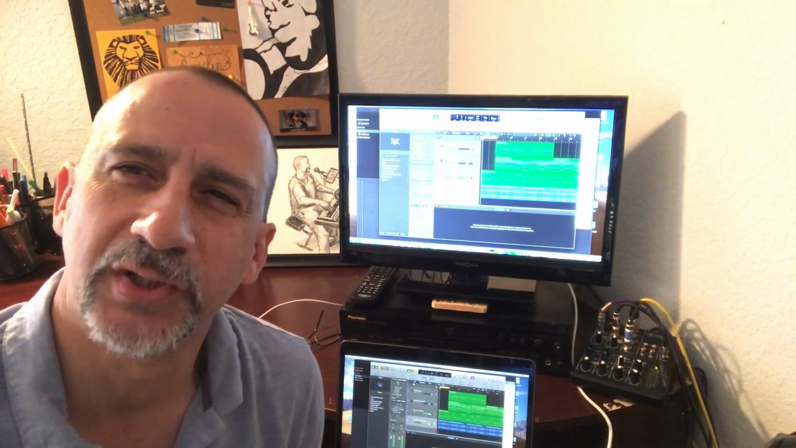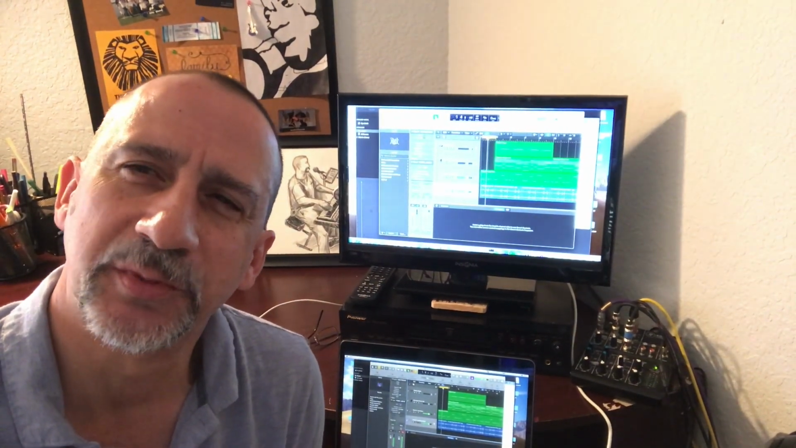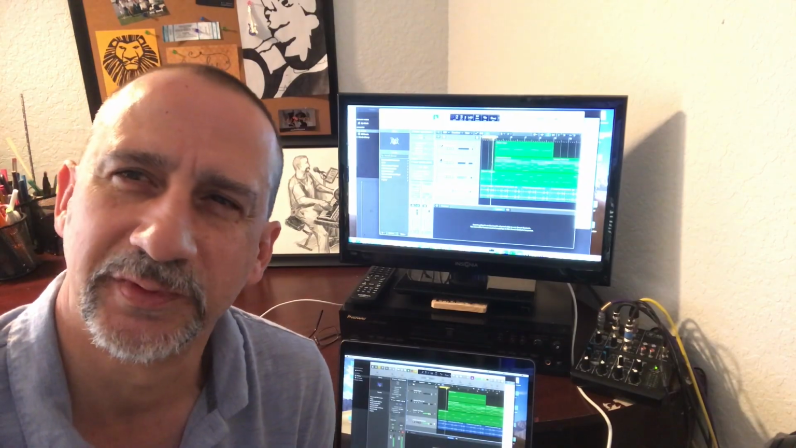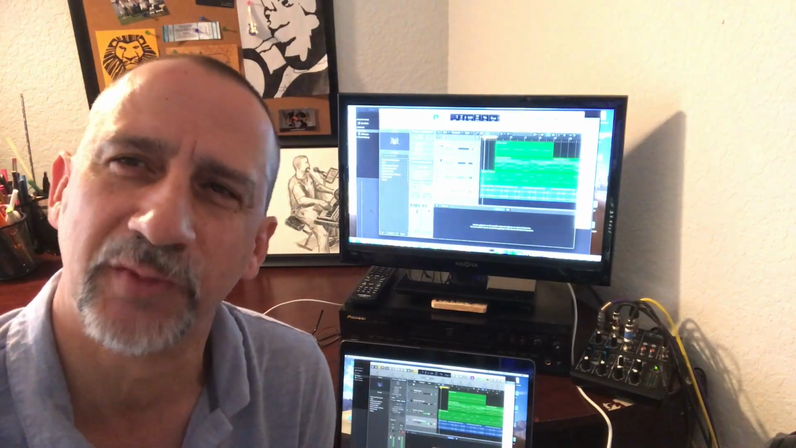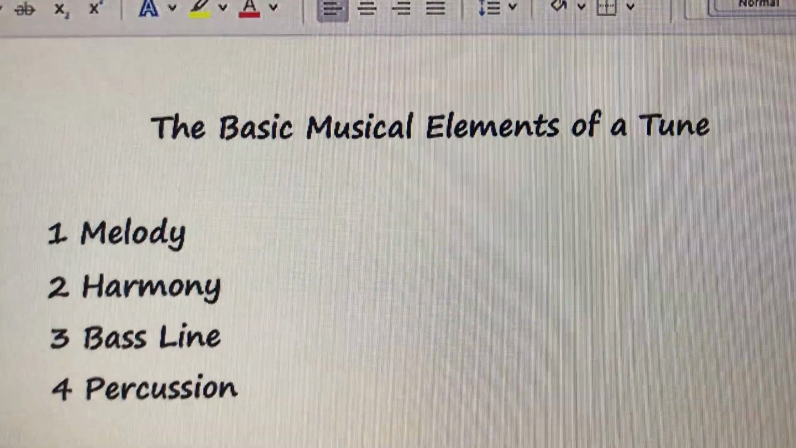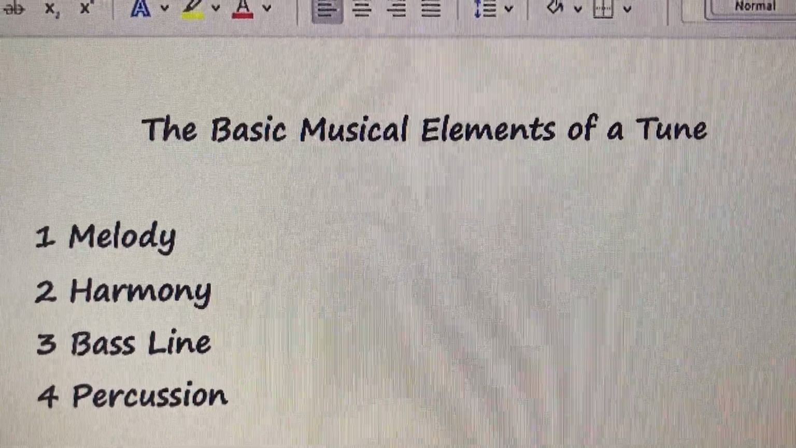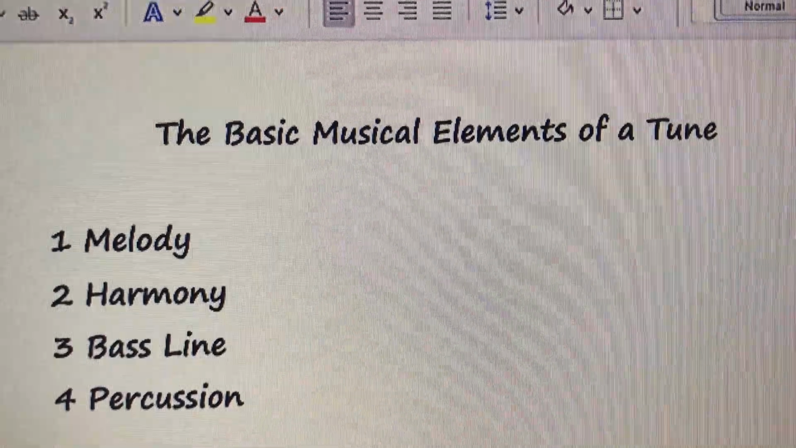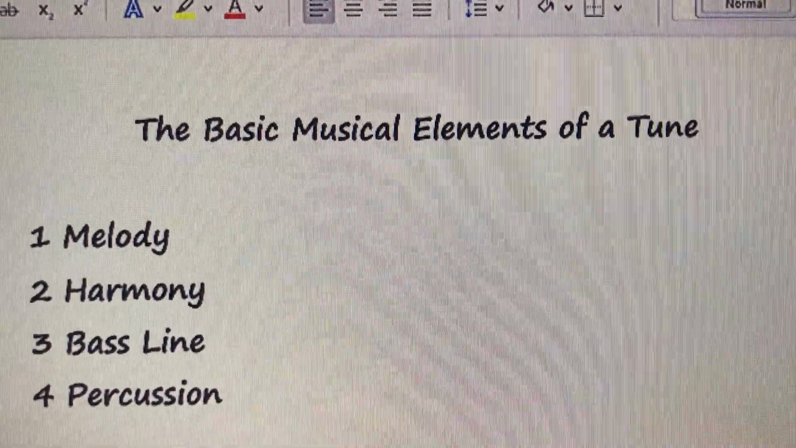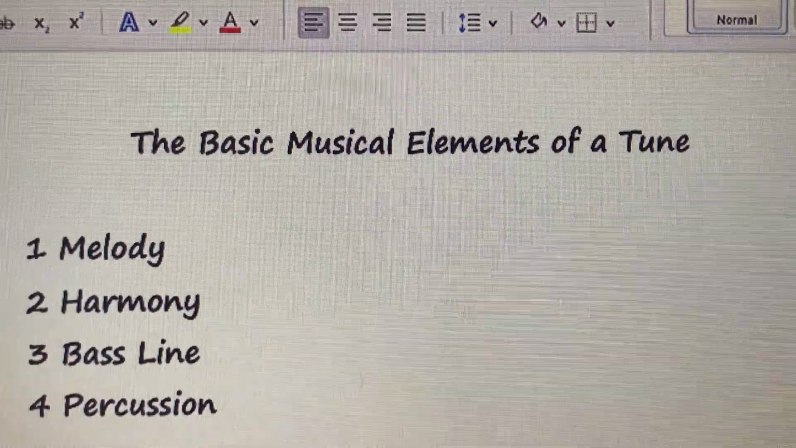Hi guys, today I want to share with you a lesson about the basic elements of a tune. So come along, I think there's something here for everybody. Today we're going to be talking about the basic musical elements of a tune: melody, harmony, bass line, and percussion. You can hear some percussion already in the background.